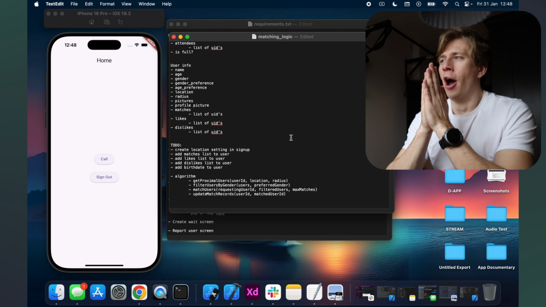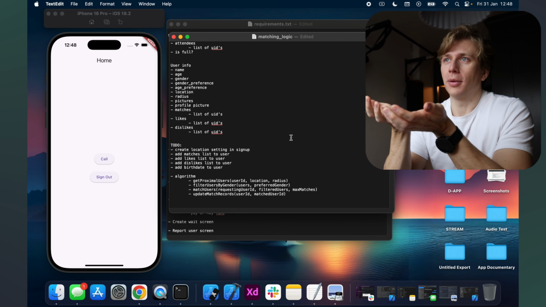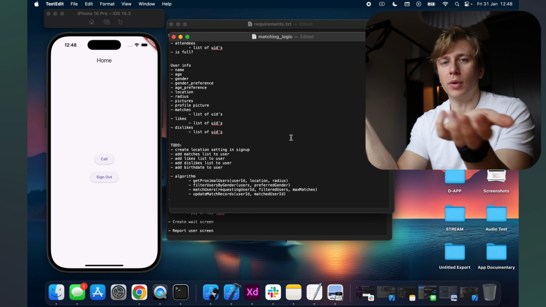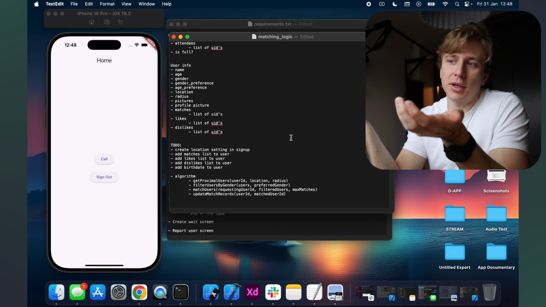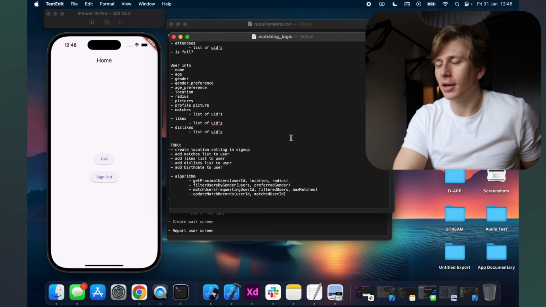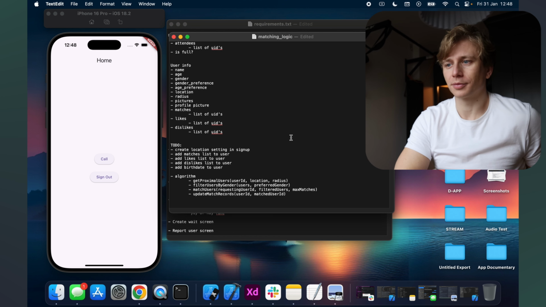Because it's also not great for an app to match people that are way too far apart, because then it's like, well, it's fun that we matched, but we can't really meet or do anything because we're too far apart. So it does have to have some sort of location thing.